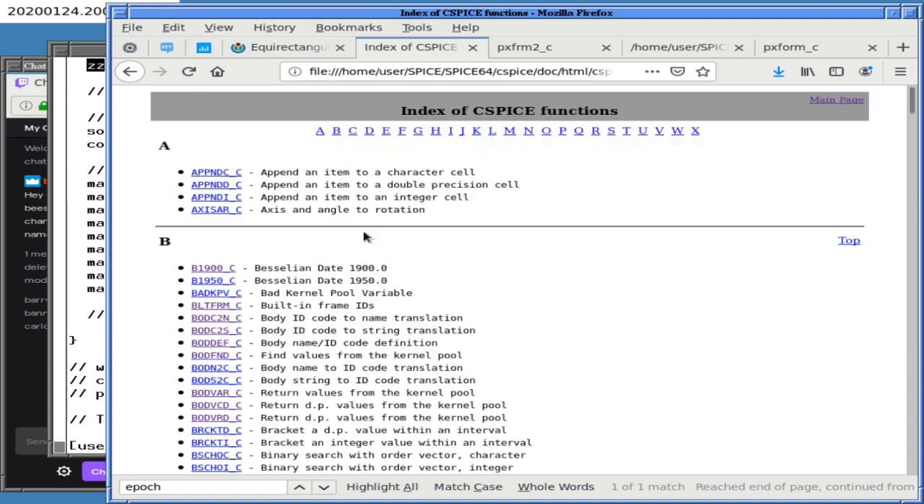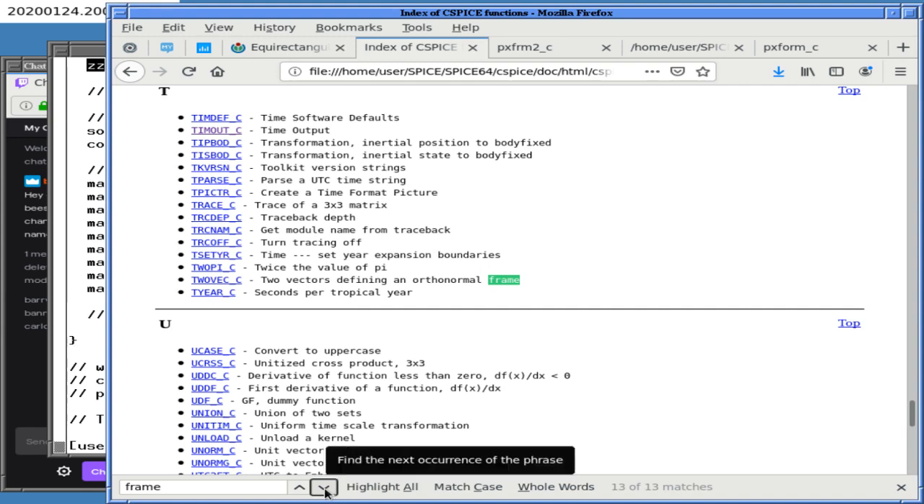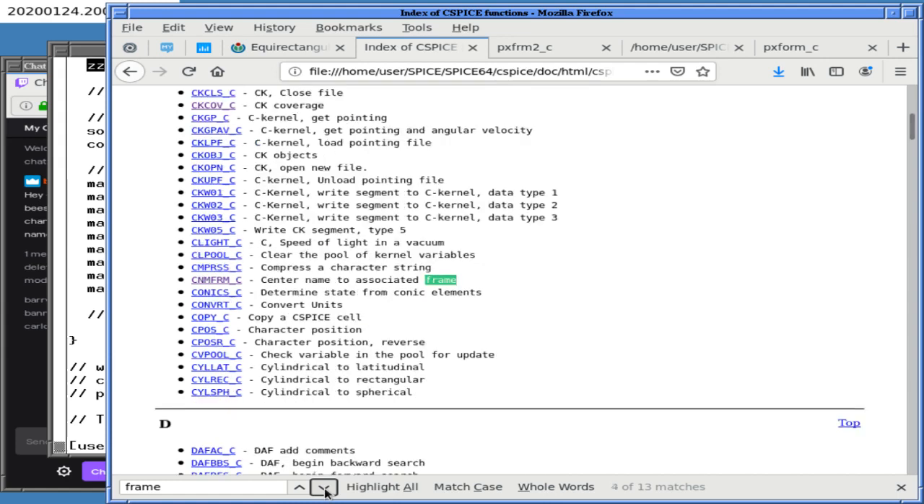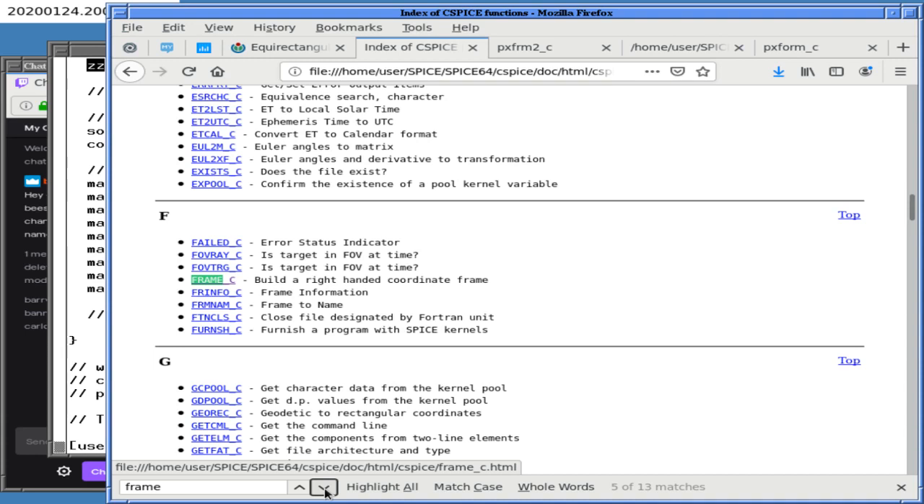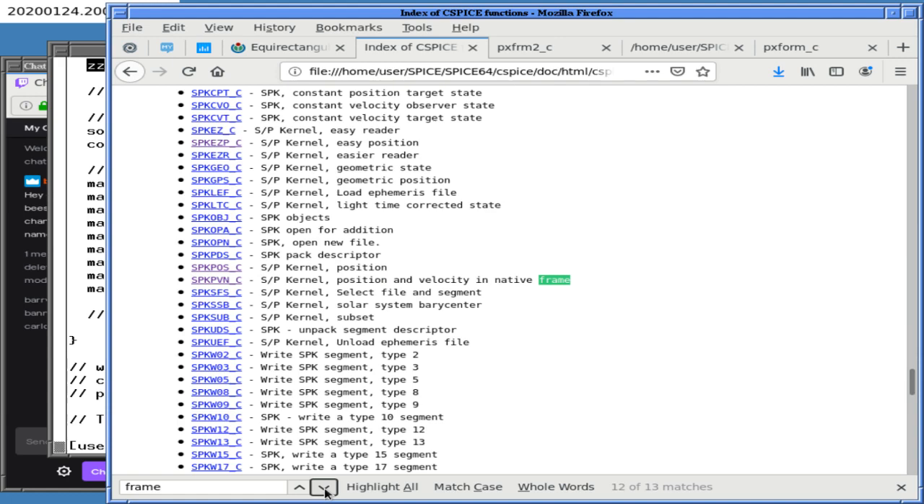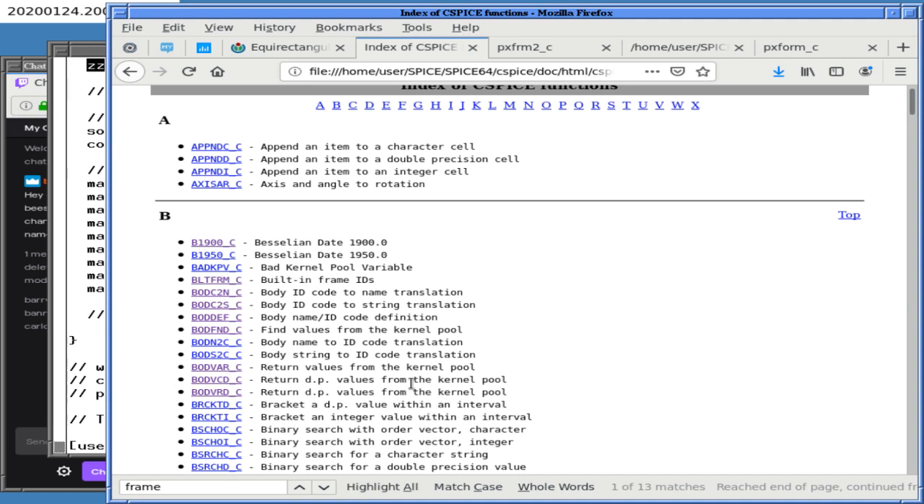So I guess what I need is like a frame transformation thingy. In native frame, that's not what I want. Two vectors dump. Built-in frame IDs, that we can do. Center spec ID. Center name to associated frame. Build a right-handed coordinate frame. Frame information. Frame name, kernel pool frame IDs, name frame. Okay. Damn it! I think we've gone past. Yeah. So we want to convert between frames, and we can certainly get positions in frames. That's not hard. But that's not what we want to do here.